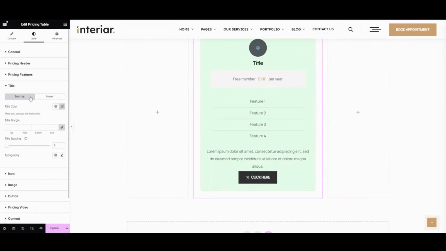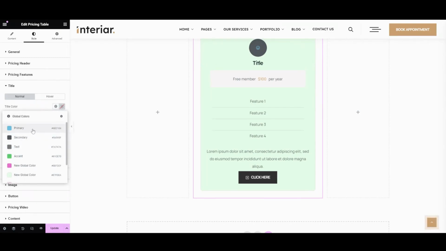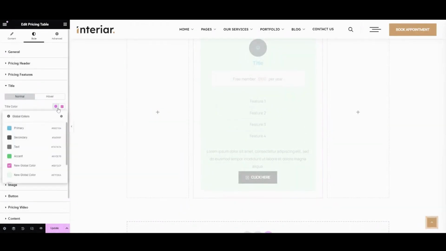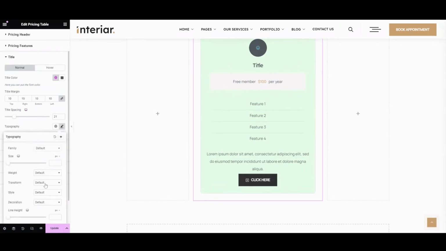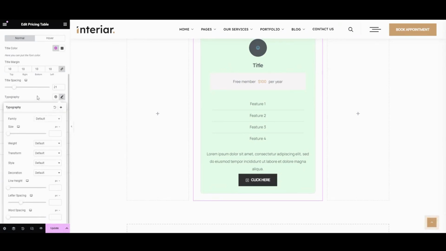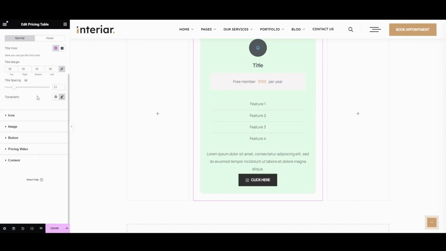The next part is title. Here you can change the title color, and here you can change the preferred margin value, and here you can adjust the title bottom space. And this is the typography. Here you can change font family and font style for this title.